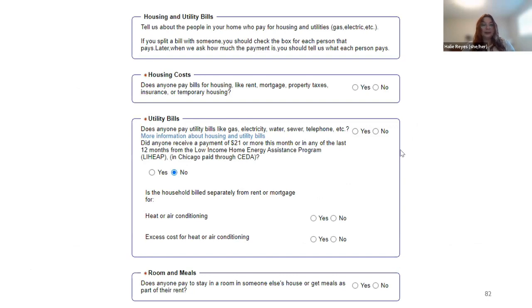One type of deduction is housing and utility bills. So you'll select whether or not the client pays for housing costs. These are things like rent, mortgage, property taxes, renters or homeowners insurance. Also ask if they pay any utility bills. These are things like gas, electricity, water, sewer, and telephone.